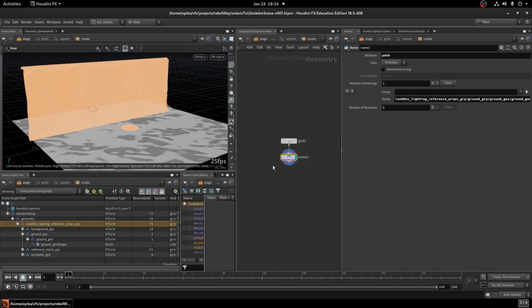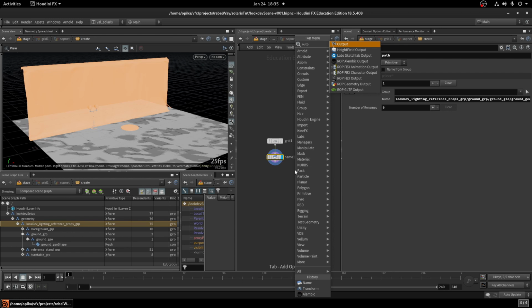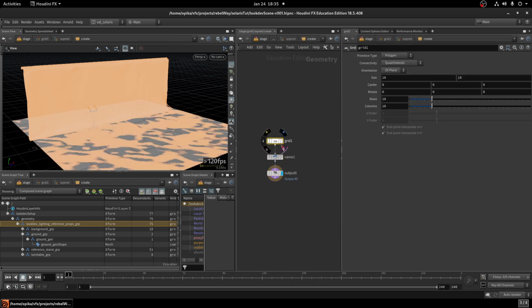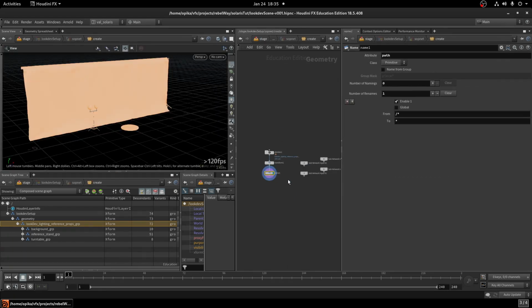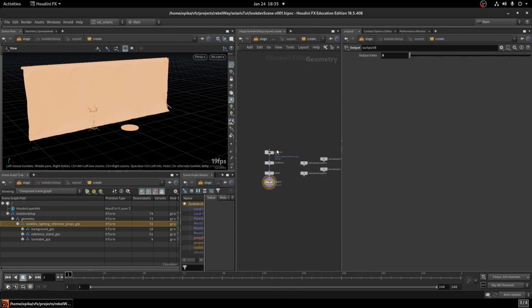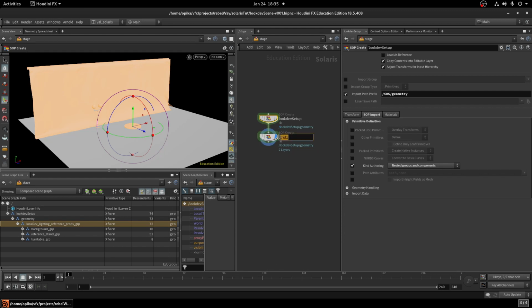Right, so like in any geometry, I recommend that you use an output node. This will make sure that whatever node has a render flag isn't what is outputted, but instead it will output this node. Okay, and same thing here. Let's create an output node. And let's call this ground instead. Okay, and that's it for geometries.